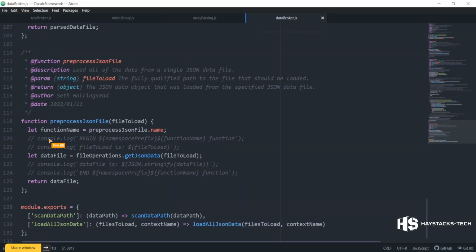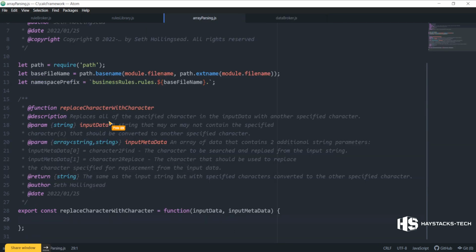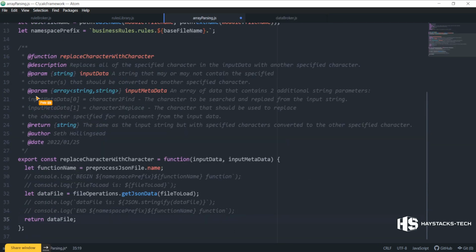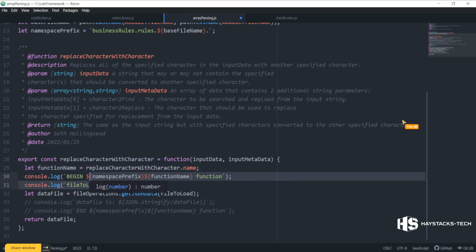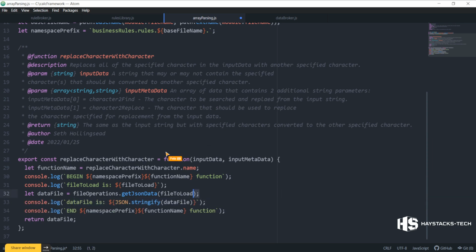I think we can just copy paste one of these. Yeah, like this one right here under data broker. Yeah, that'll work. Pre-processed JSON files. Yeah, that'd be good. And we'll paste that in there. The function name. That drops down. Begin. Okay, so we're going to actually uncomment this. Uncomment this. And wipe out the implementation.